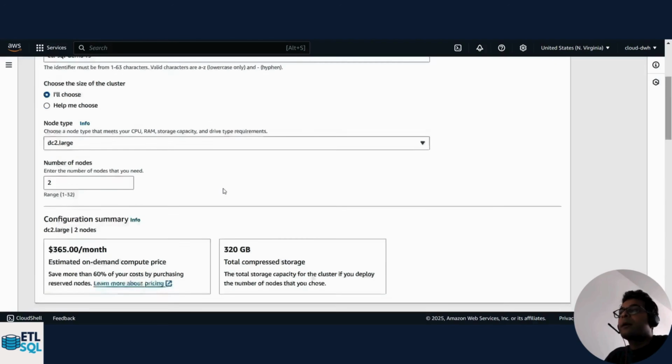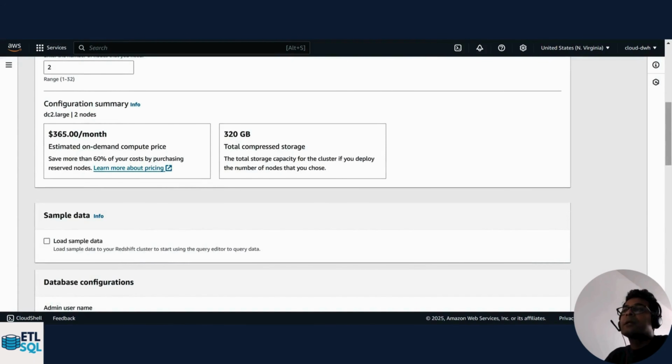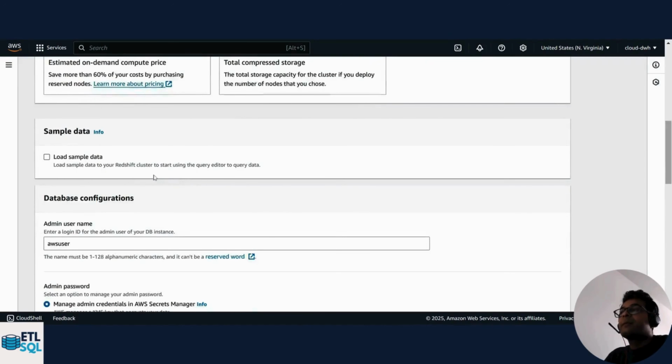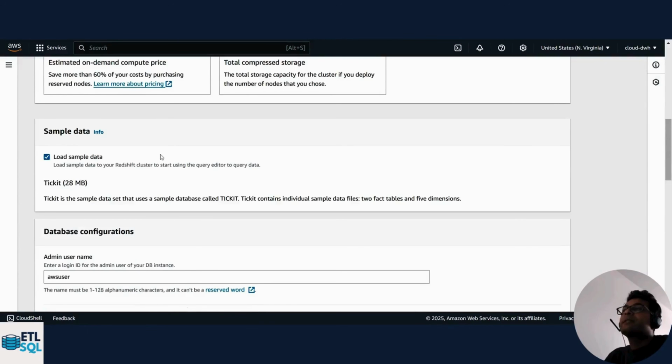So DC2 large and 2 nodes. This is the monthly cost. These are the on-demand pricing. As I mentioned earlier, I will show you the reserved instances pricing as well in some time. Do we want to load some sample data? So let's load some sample data.